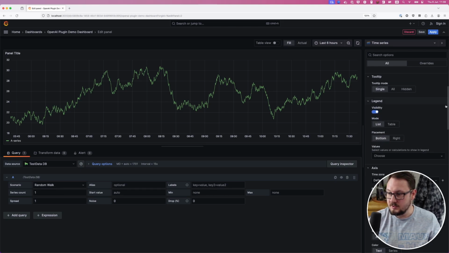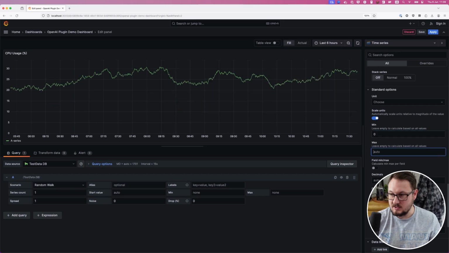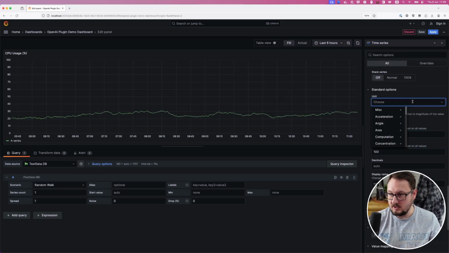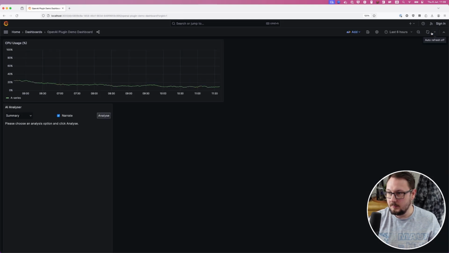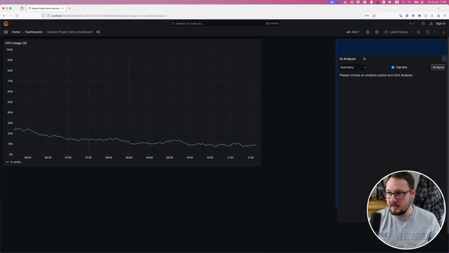And then I'm going to scroll down, and I'm going to come down to min and max values here and change this to 0 and 100. And then let's change the unit here to % 0 to 100. And then we will apply that. Let's make this a little bigger, and we'll move our AI analyzer component over.